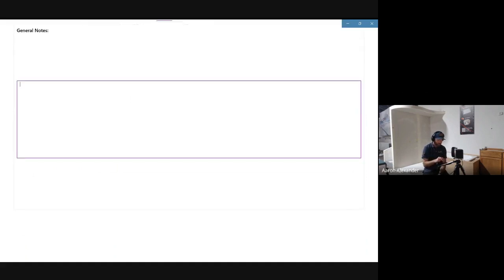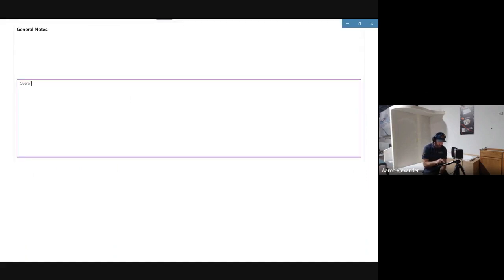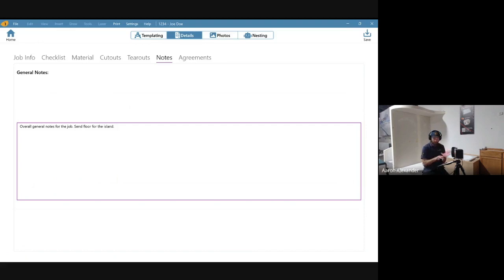Notes. So this is overall general notes for the job, right? So it's anything particular, you know what I mean? Second floor for the island. Oh, I was close. There we go. Right. So that's the general overall notes section.